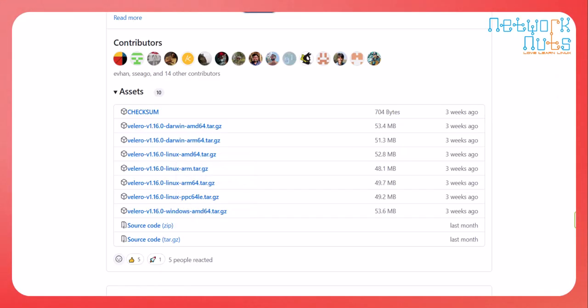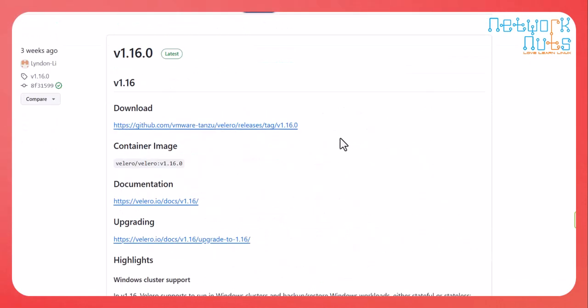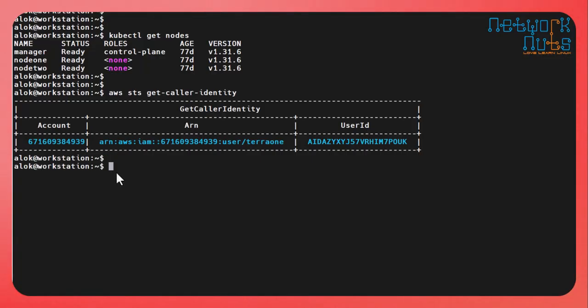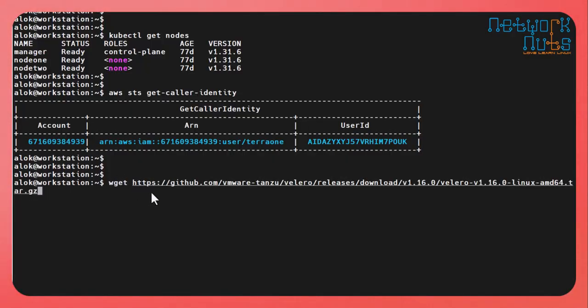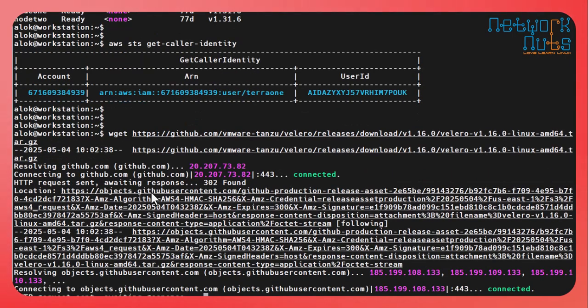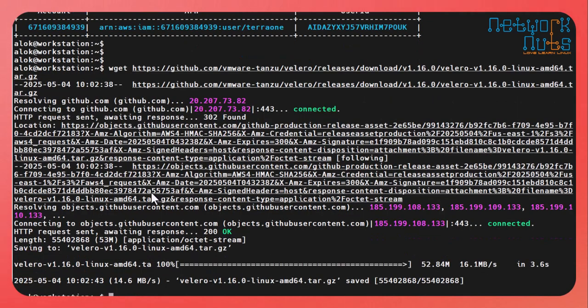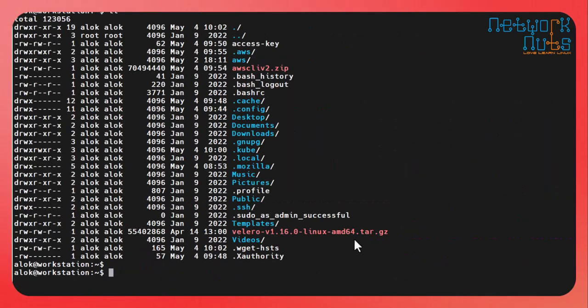copy link address, and if you notice, they have given you the steps here. If I go back here, they have given you the steps. So what I'm going to do now is install it and extract it. I go to my workstation, since the client is to be installed on the workstation. I do a wget on this, and the tar.gz file gets downloaded. This is there. I need to extract it, so I give tar -xvf.